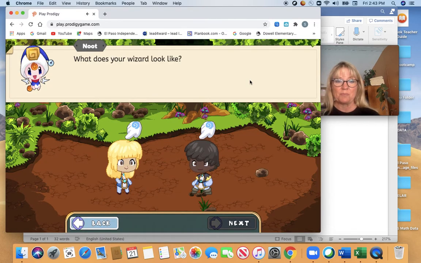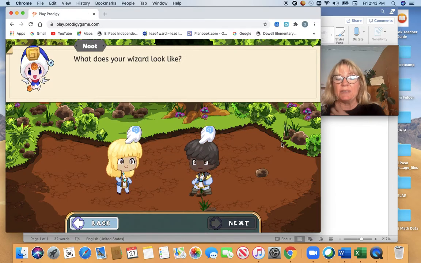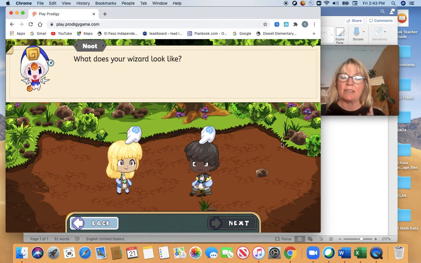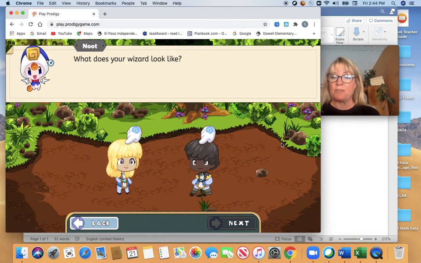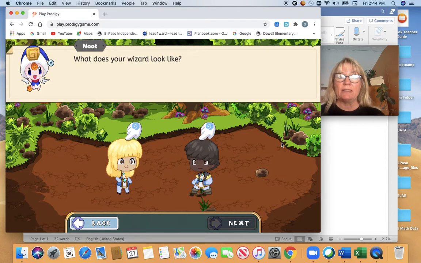What does your wizard look like? Now you're ready to begin designing your wizard. You're going to have some choices, and you're going to be able to choose hair color and skin color and eye color and a couple other things, and then it's going to ask you to start solving math problems. And every time you get problems correct, you're going to earn coins so that you can buy more things for your avatars. If you have trouble, let your teacher know, and I can come in and help you.